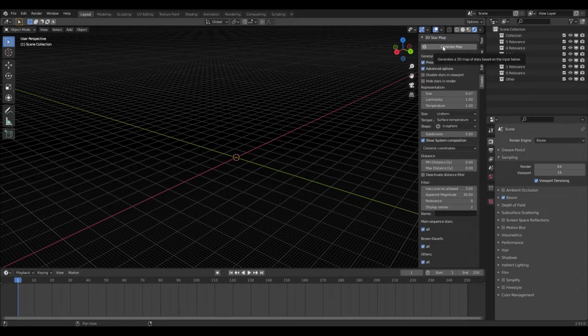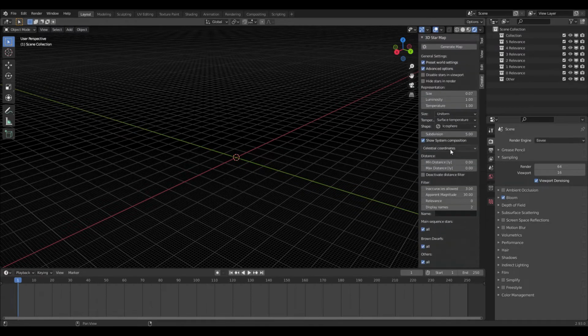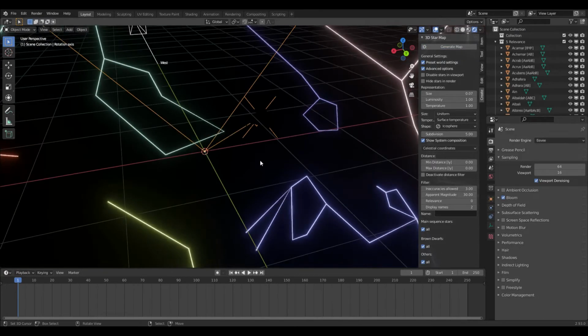This might take a while. I'll skip forward, and then we compare it to the website that shows us how the night sky looked today in London at 3 p.m. No, at 3 a.m., sorry. Okay, so it just finished generating the map.